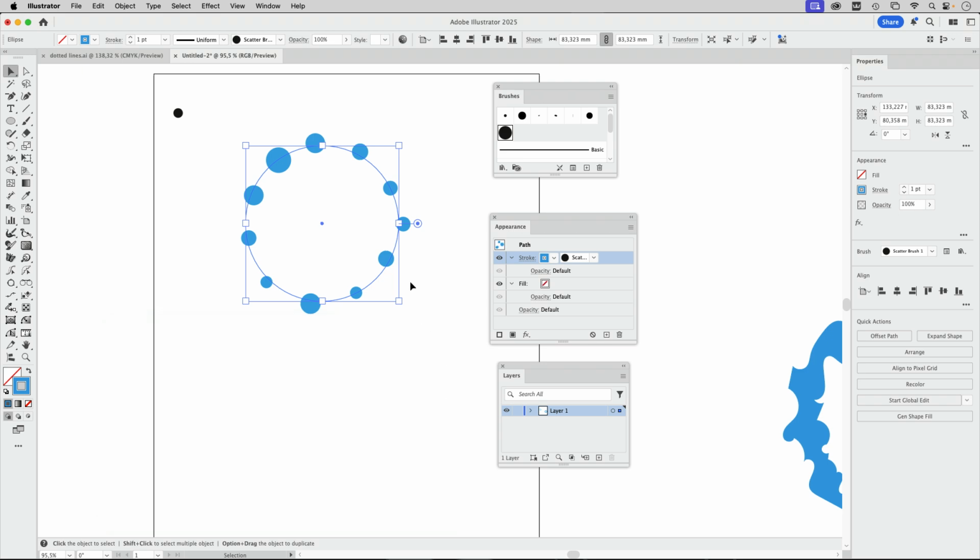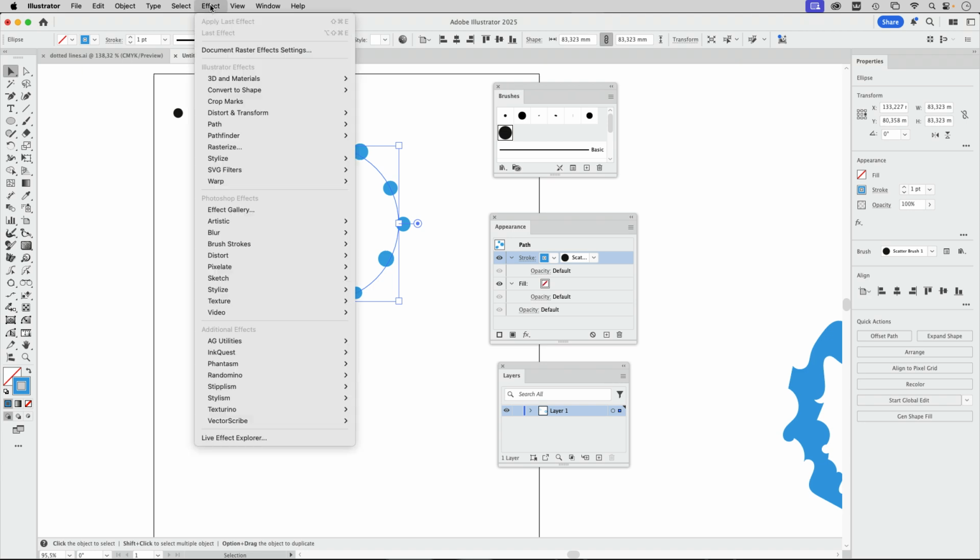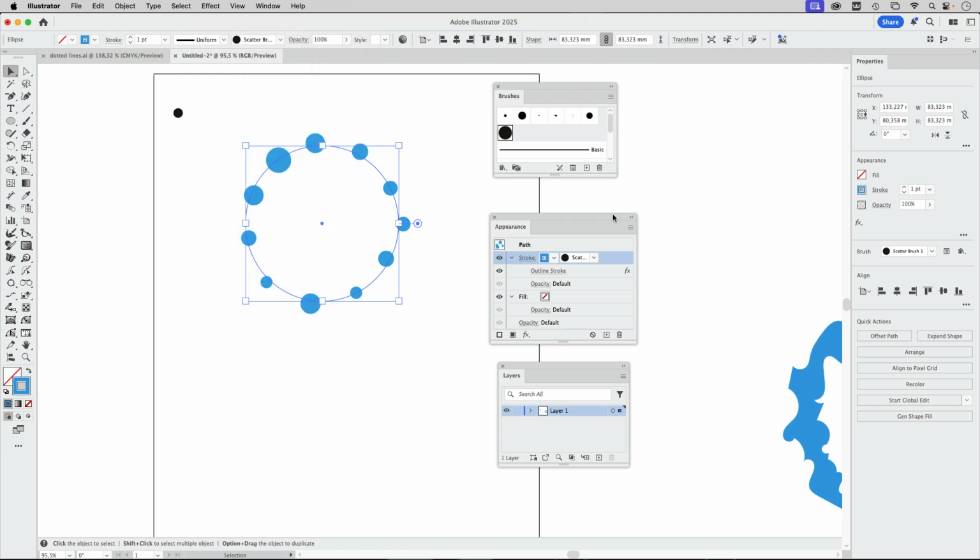So what I now want is smaller circles surrounding these. And for that, we need to outline that stroke. But of course, not in reality. We just tell Illustrator to treat it as outline by going to Effect, Path, Outline Stroke. It's been applied like that.